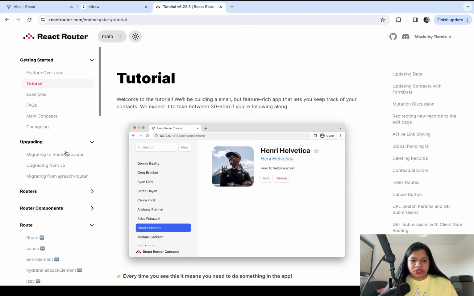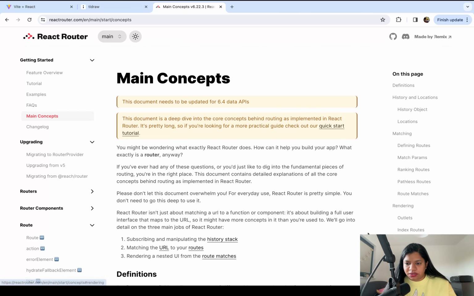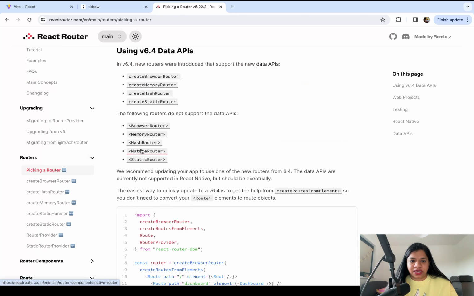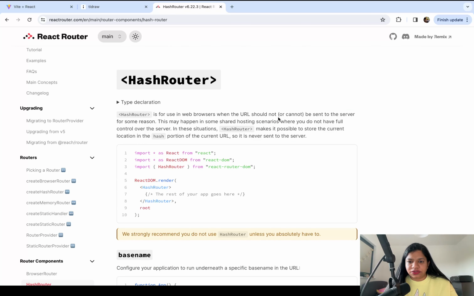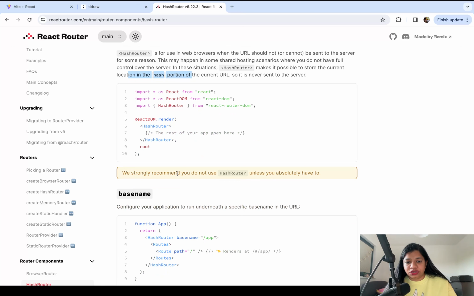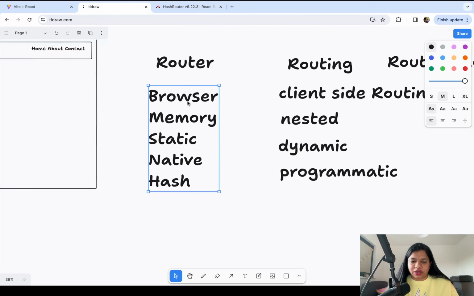And if you go to their documentation, somewhere they have picking a router. Yeah, picking a router. So you can see, if I go to hash router, when the URL should not or cannot be sent to the server for some reason, it's fine. It stores the location in the hash portion of the current URL, so it's never sent to the server. We strongly recommend you do not use hash router unless you absolutely have to. So please, if you don't need to use it, don't use it. If you are making a web application, stick to your browser one.